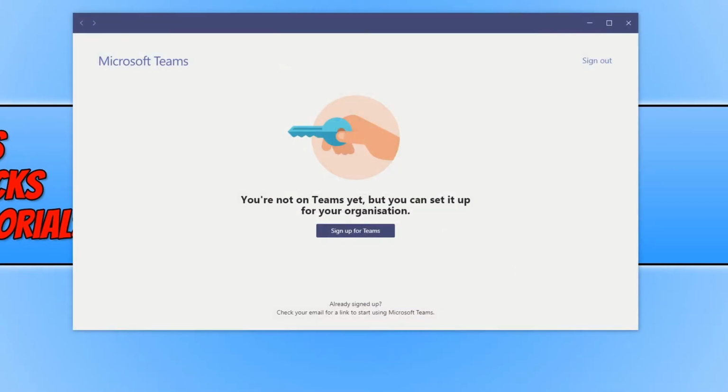And as you can see, I have now signed into Teams, but you do need to set up Teams for your organisation by clicking on the button here, and it will then open up your web browser.